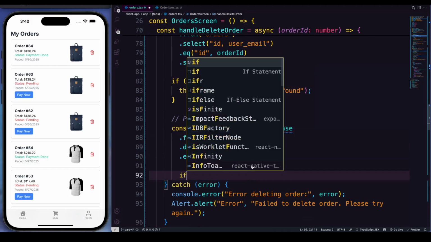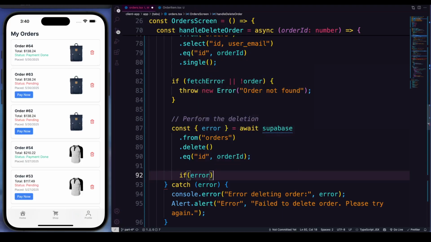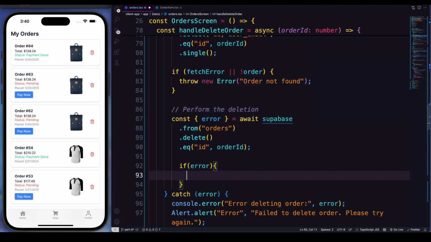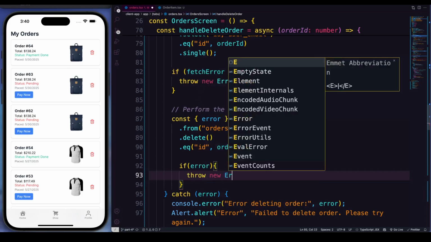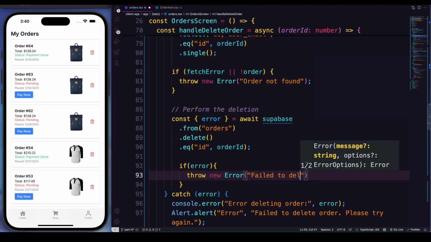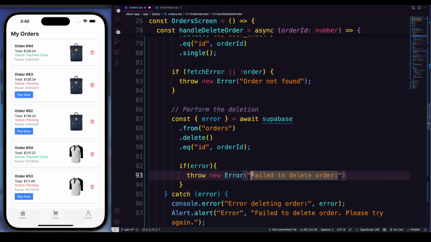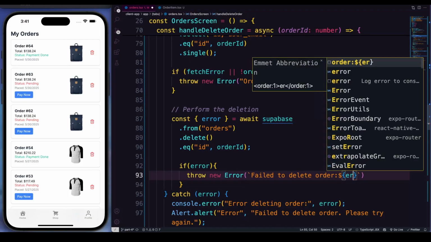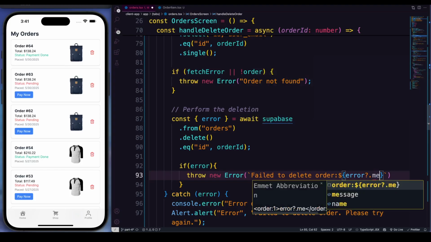So what you're going to do, if there is an error, whenever we delete the order, if we are getting an error here, we're going to make that a throw new error, and the error should say, let's say, failed to delete order, and then we can simply pass our parameter. Okay, I made a mistake, it should not be like that. I love to go with the backtick, because that way we can pass the error on the fly. So it should be error dot message.